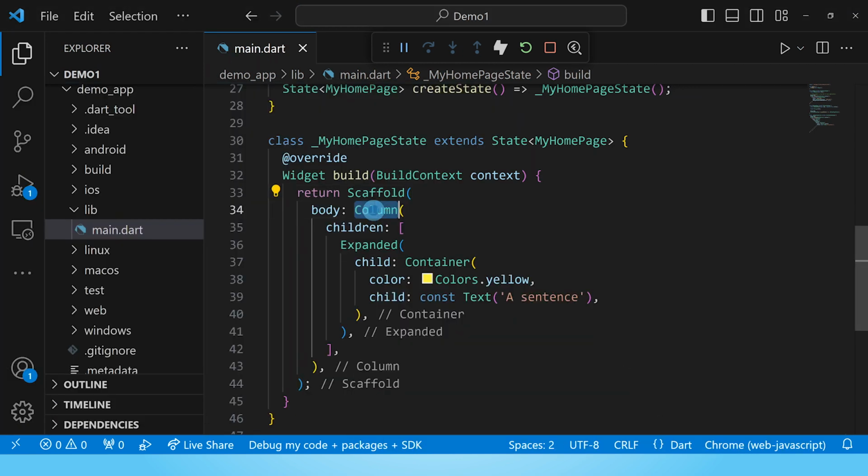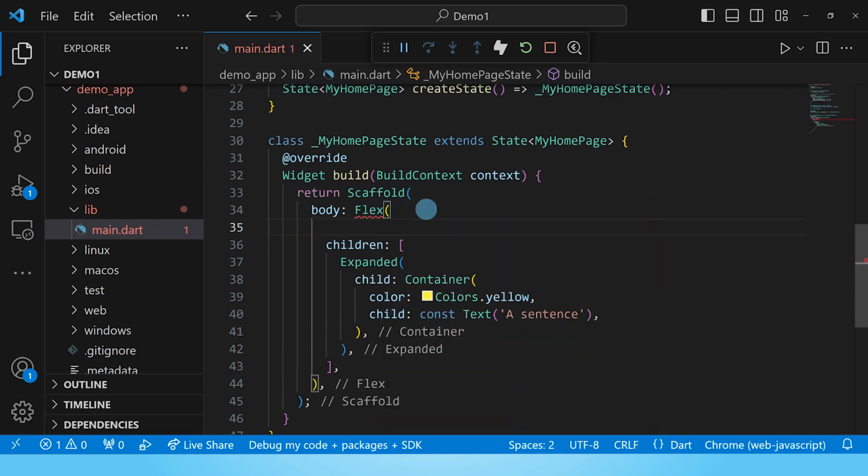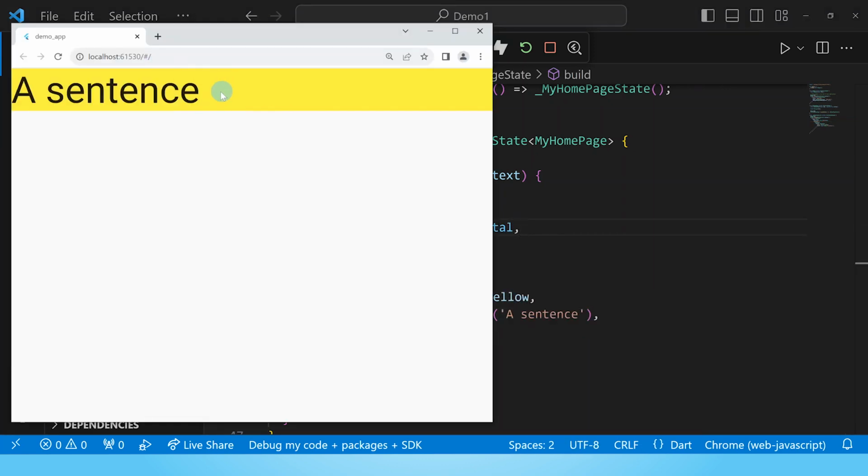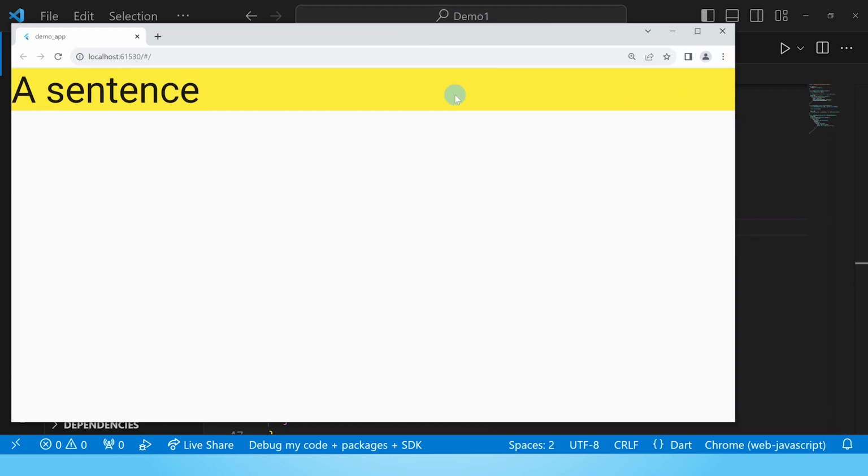Back in the code, if we change this column to a flex, the flex widget needs a direction property. Let's give it the horizontal axis and rebuild. Our expanded widget has now been built. And if we stretch this horizontally, you can see that the widget takes up all the available space.